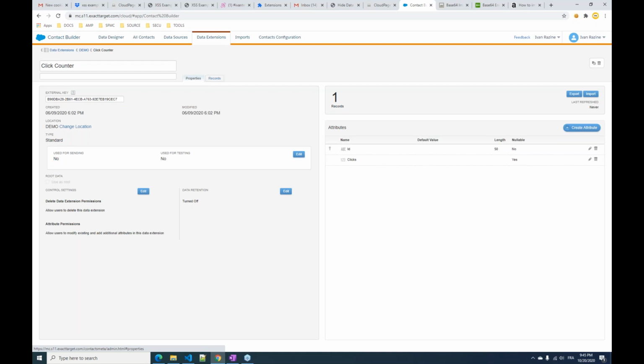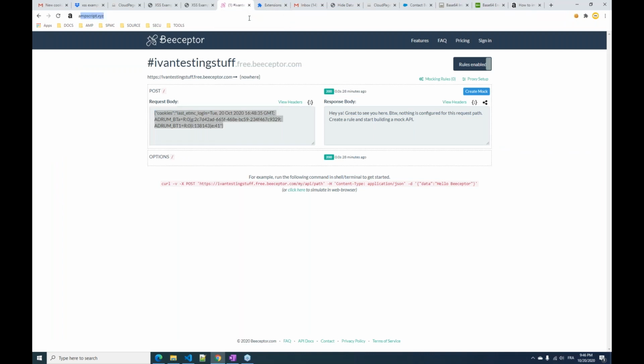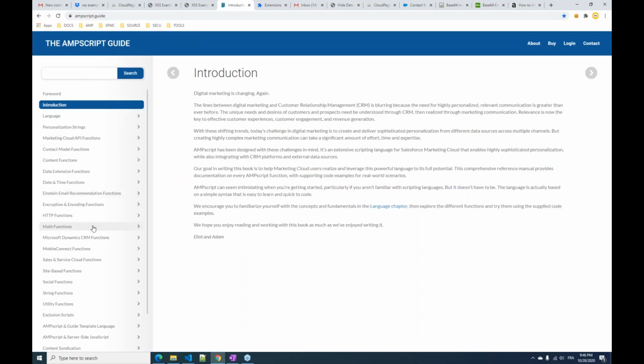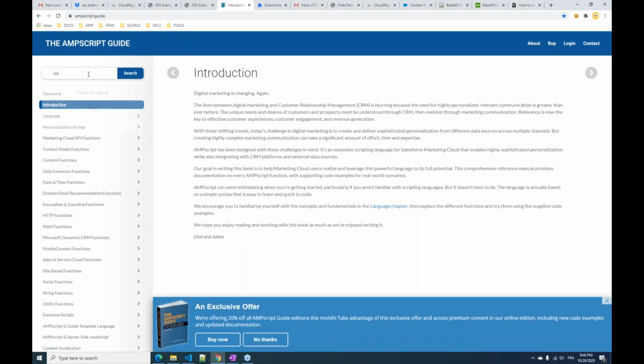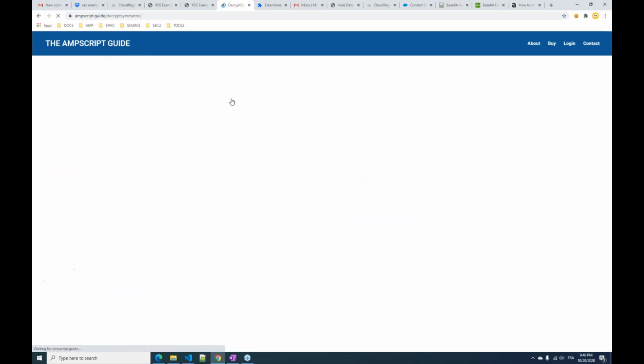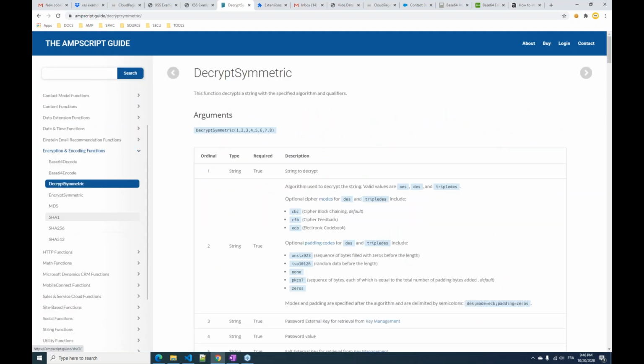Now, knowing that, there are several hashing techniques that you can use, and there are several that you should not use. So first of all, let's go into the AMP guide, and then let's try decrypt symmetric. All right, as I said, for encoding and decoding, it's base64.